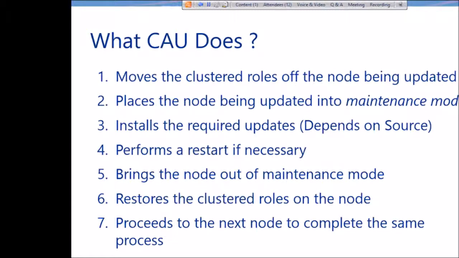Now, what does cluster-aware update basically do? Okay, what's the workflow of the cluster-aware update? It's really important to know this workflow because this is what you, being an administrator, always do with the failover clusters when you patch them.